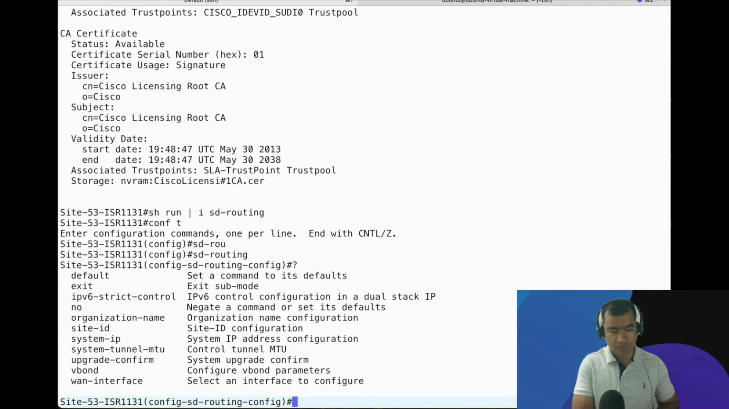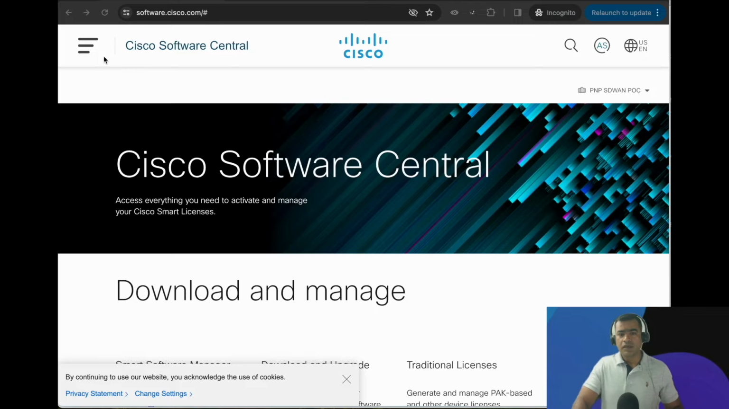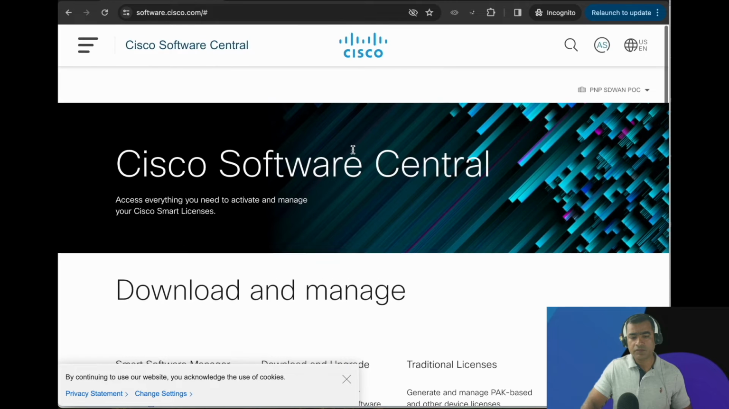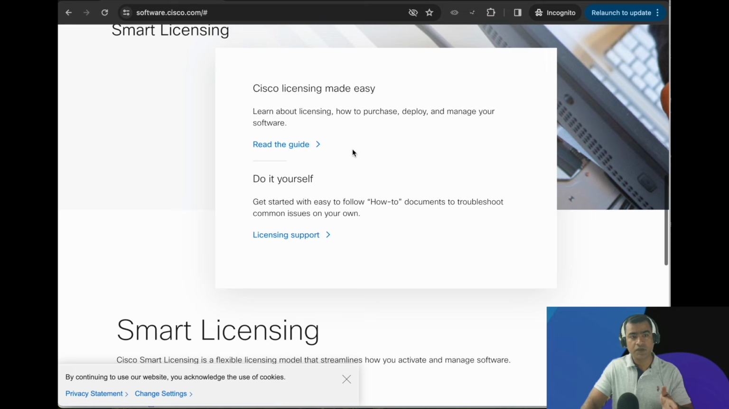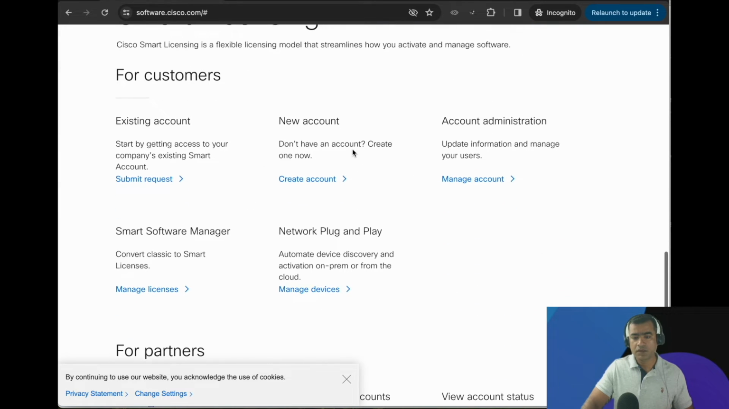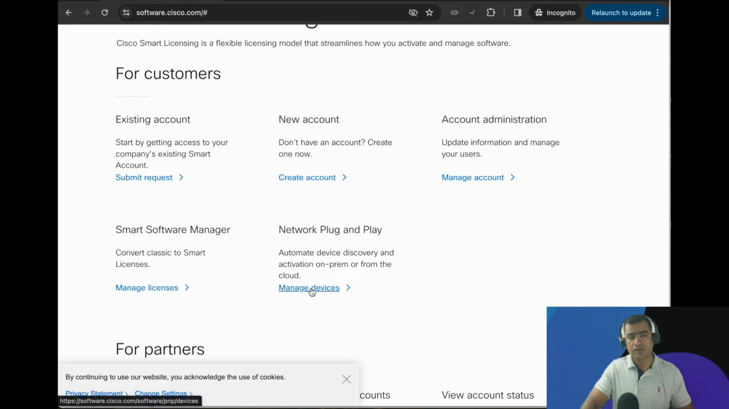All right, let's get started to build the stuff. SD routing. I'm here at software.cisco.com. You can go down here, and I'm assuming you have a smart account, a virtual account, and a controller already available. If not, I'll show you how to do that. You can request a smart account and virtual account as a customer, and then come to Network Plug and Play.